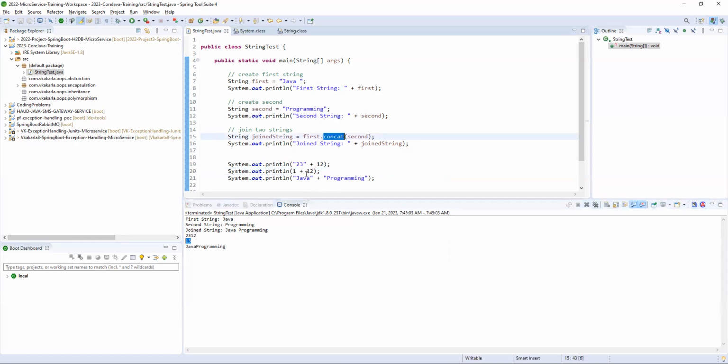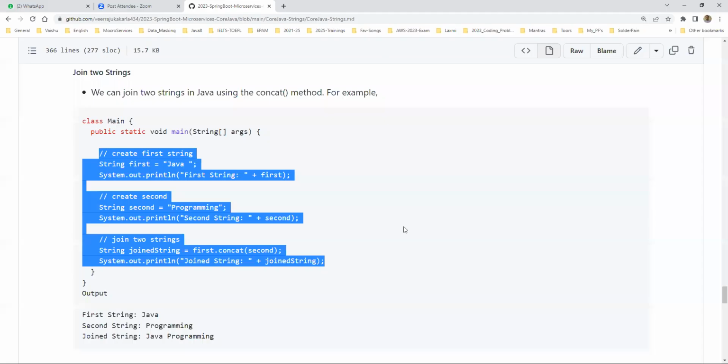Are you clear? The concatenation method as well as plus act differently in terms of strings and in terms of mathematical additions. Okay.